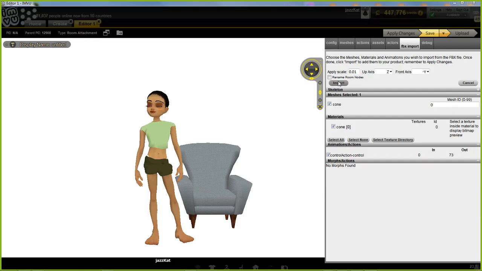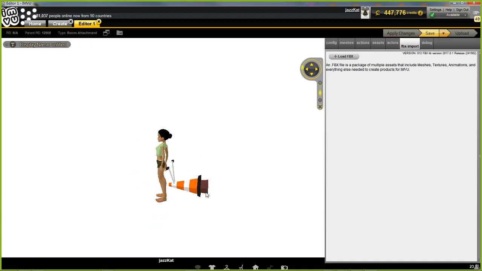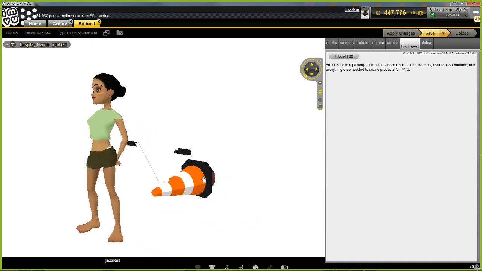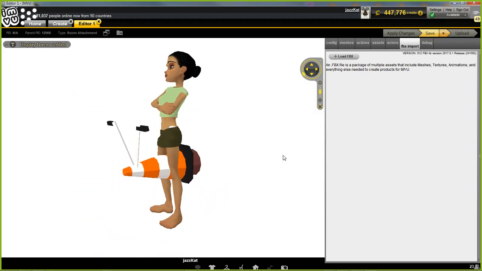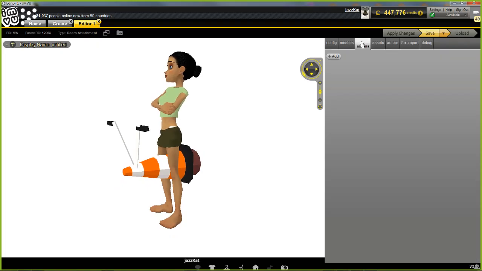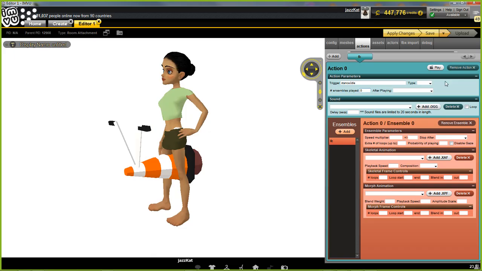So import changes, apply changes, and there's our rocket cone, and it does have a pose on it, so we can test this. Actions, we need to create an action, so add. We want this to be stand.idle. Auto start, want it to loop infinitely, so 0 for all ensembles, and room for the type. After playing, we want it to play the same one, so pick same ensemble.